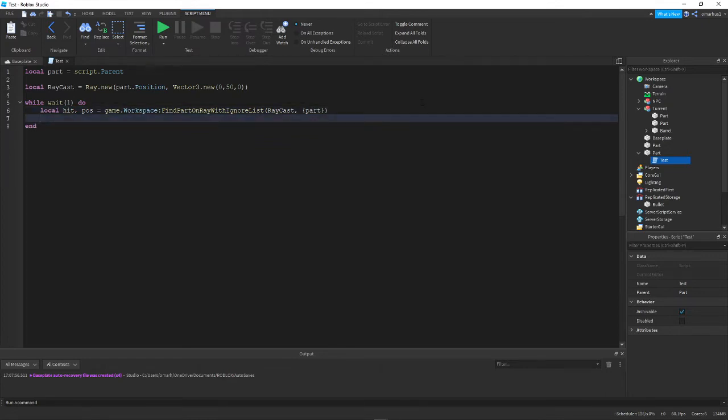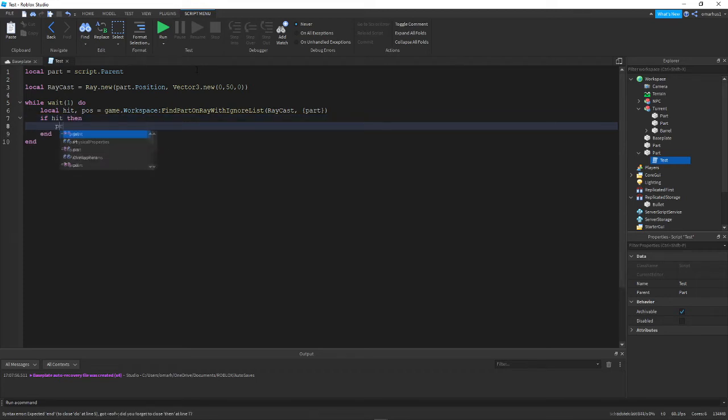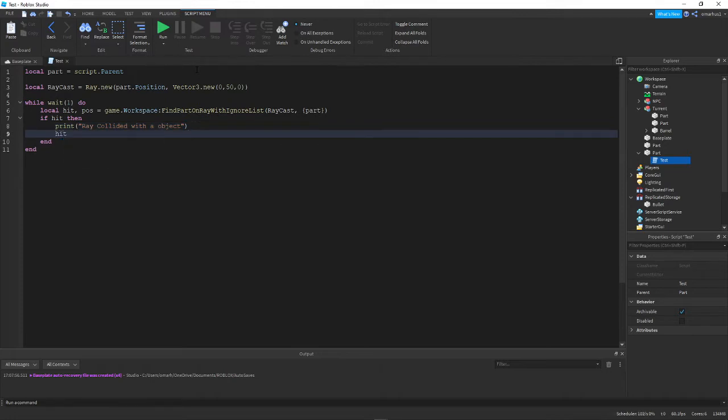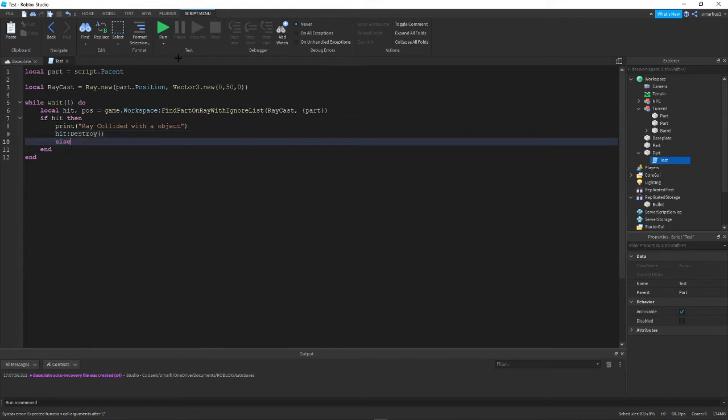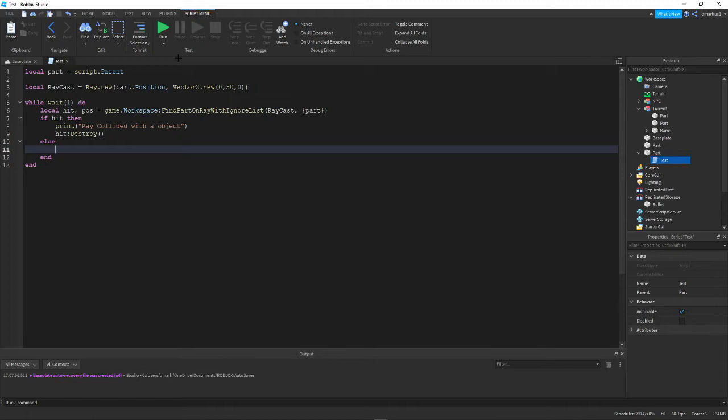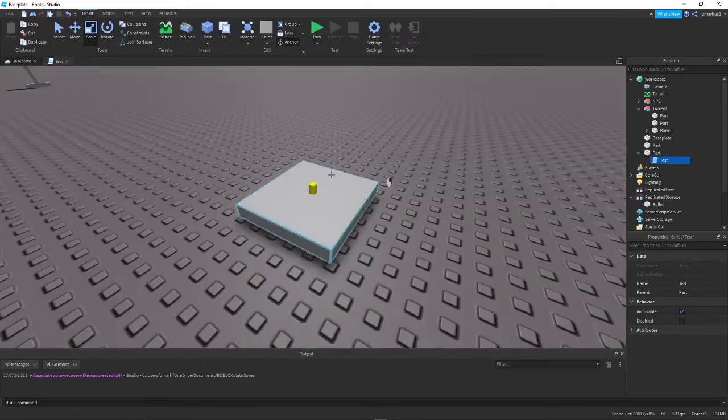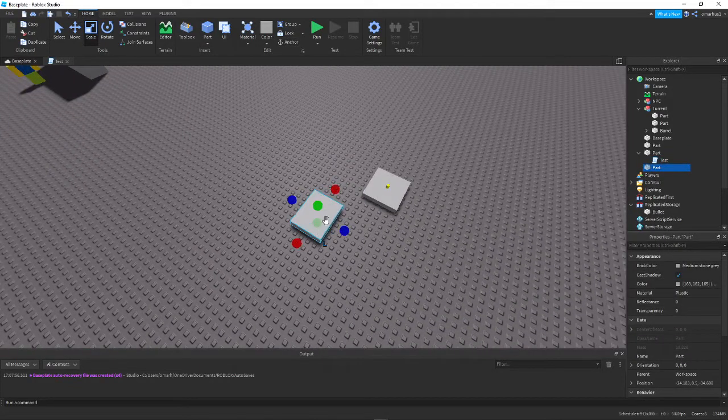So now what we're gonna do is an if hit. So it's finding if it hit an object, then we want it to print ray collided with a object. And we're just gonna make it hit destroy. It just destroys the object that it hit. And then we're gonna do an else statement, meaning if it didn't hit a part, we're going to print no part detected.